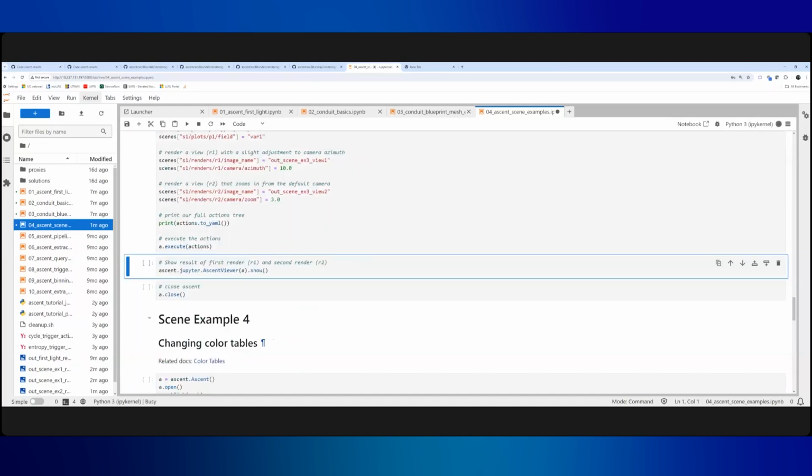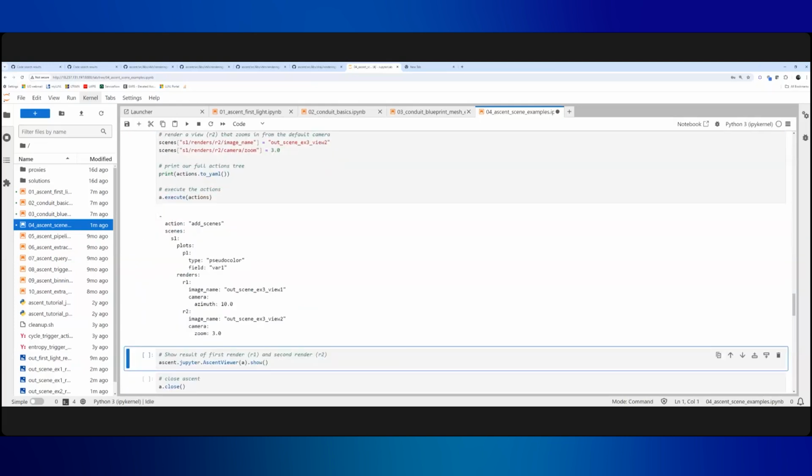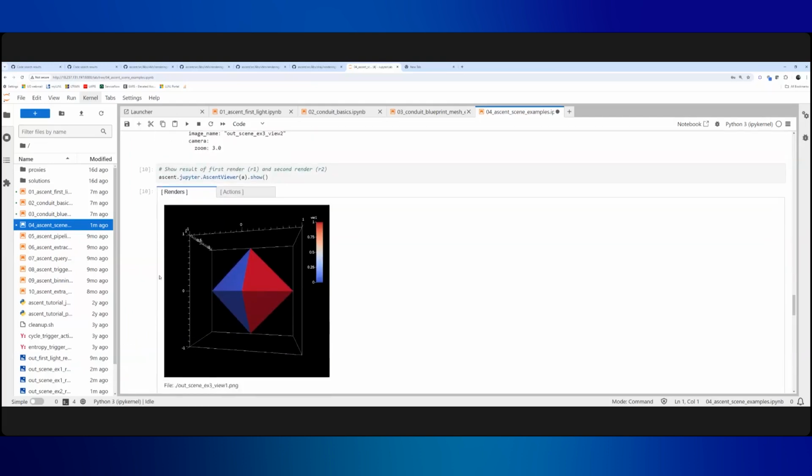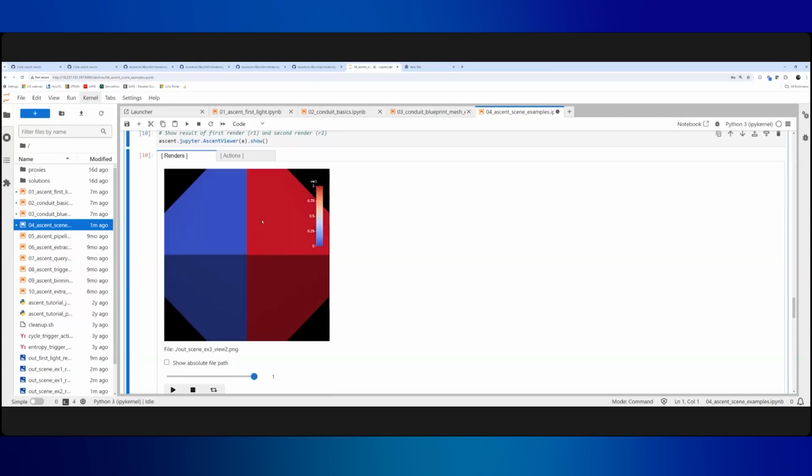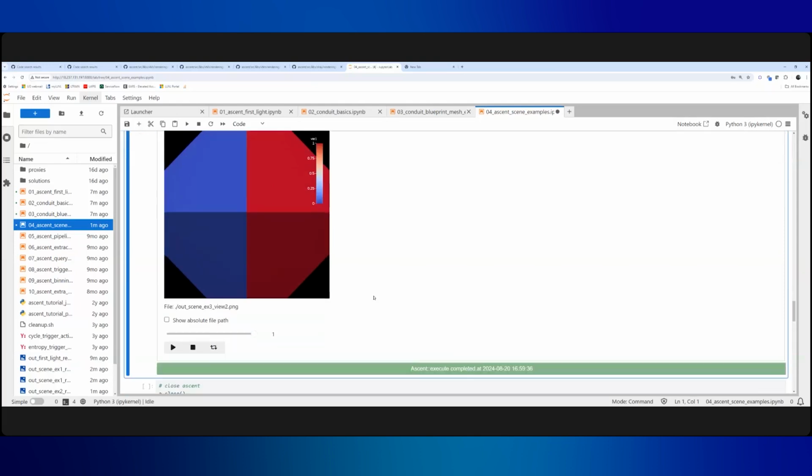You can look at our tree. So great, we're adding our scene. We have our single scene. We have our single plot, but now we are doing two different renders, so making two images of that single scene. So we can look at what we did. So here's our first image where we changed that viewing angle. We changed our azimuth. And then if we go to our second one, we should have a very zoomed in. Yes, so we're back to our default camera, but now we are zoomed in on our data.